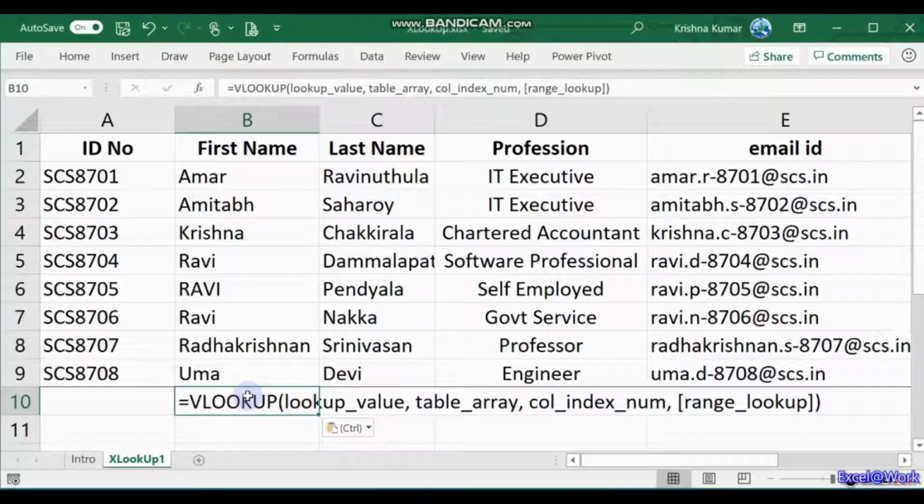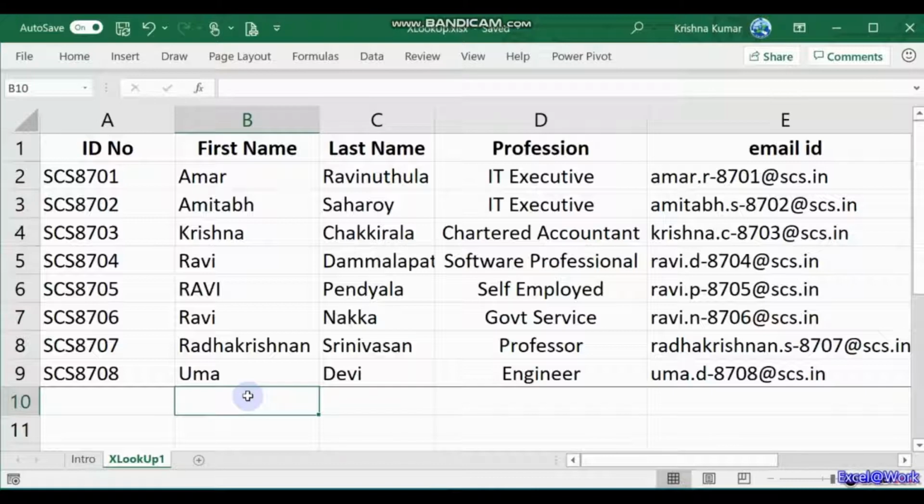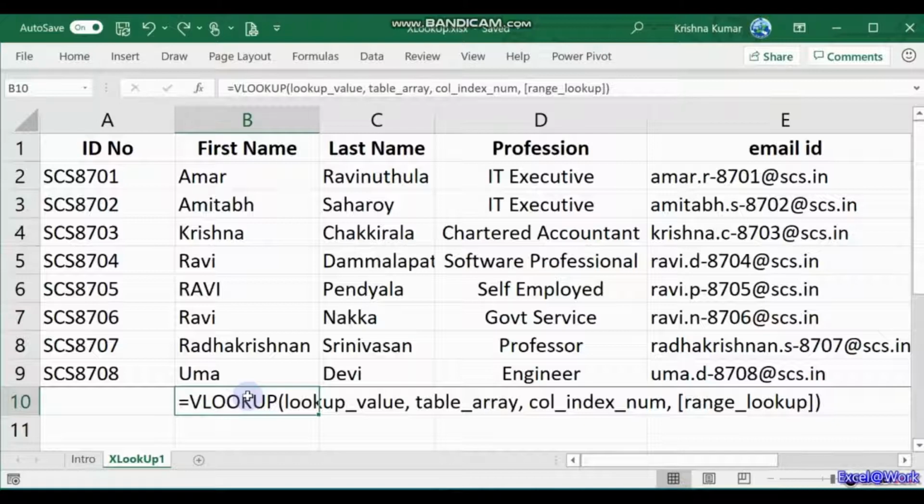This is the VLookUp formula, the syntax, and here the lookup value is the leftmost column in the table array. And like I said, if you want to look up the first name given the last name, VLookUp can't help you in this. Another disadvantage is the column index number usually is a simple number unless you use the column, the index and match functions. In that case, if you insert a column in the data set, the whole thing goes haywire.